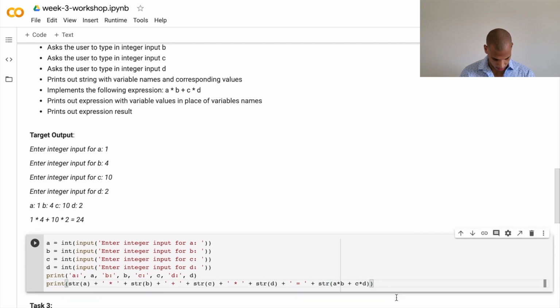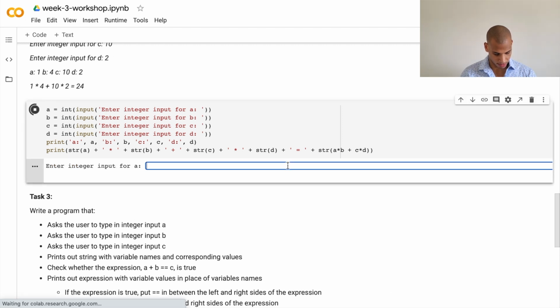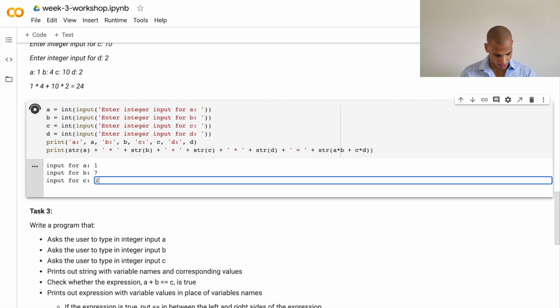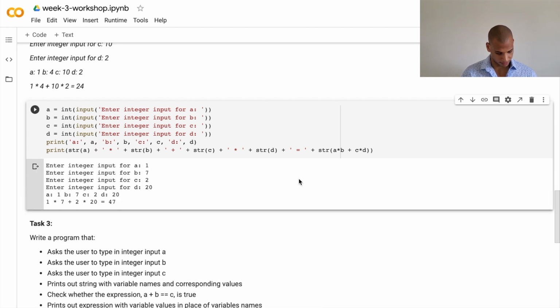Awesome. So this all looks good to me. Let me go ahead and run this. So let me say 1, let's say 7, let's say 2, 20. Okay, so we have over here 1 times 7, 7 plus 2 times 20. So that's 40 plus 7, right? 47, just as we expected.